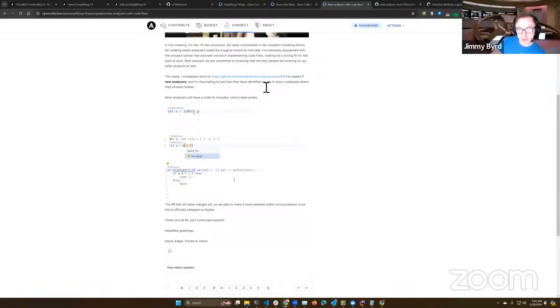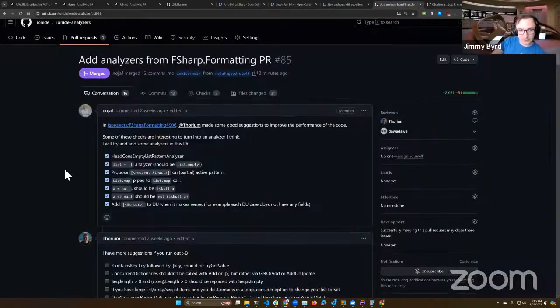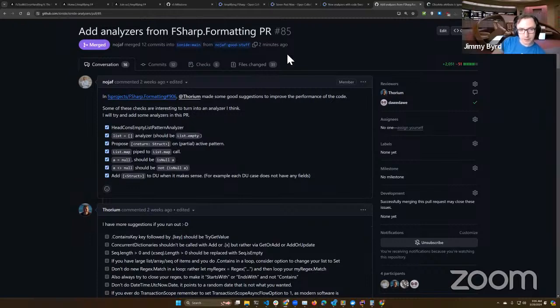Basically, you added 7 analyzers. If you click on the pull request, we can actually see what these are. It was actually merged 2 minutes ago. Hooray. You can see what these will potentially do and what they should do. If they see a certain pattern, they'll give you a code fix for it as well.